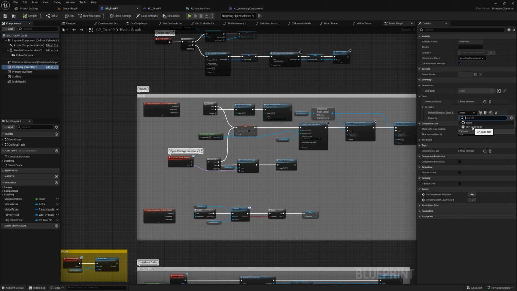Now I can feel confident knowing that this is the one that we need, because when we created this variable in C++, we made it of the type base item made from C++. So it's got to be from the C++ class, not from blueprint. So that's why we don't have that other one in here. This is from the blueprint base class. So now that we have that, we can compile it. Now we should be able to play without it crashing.